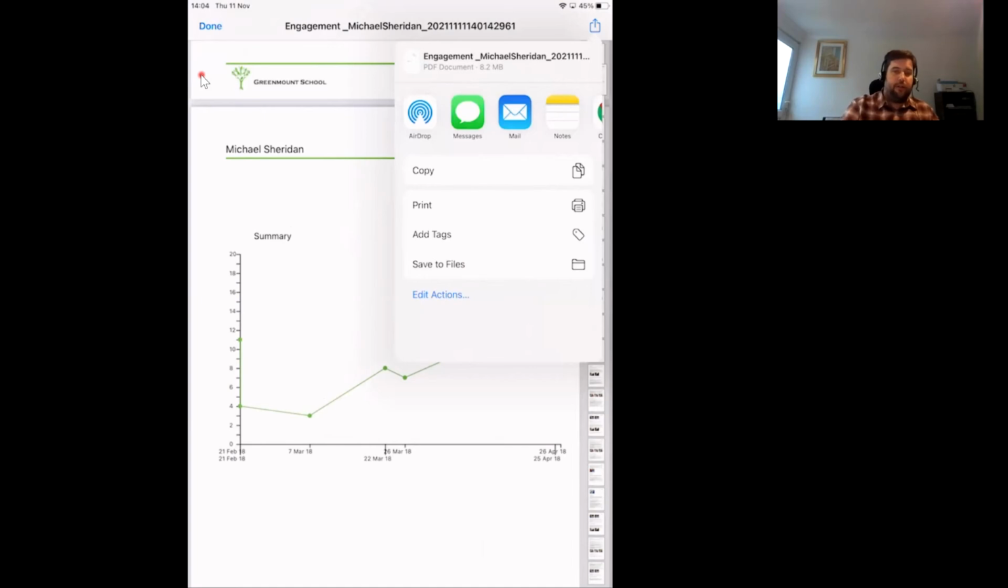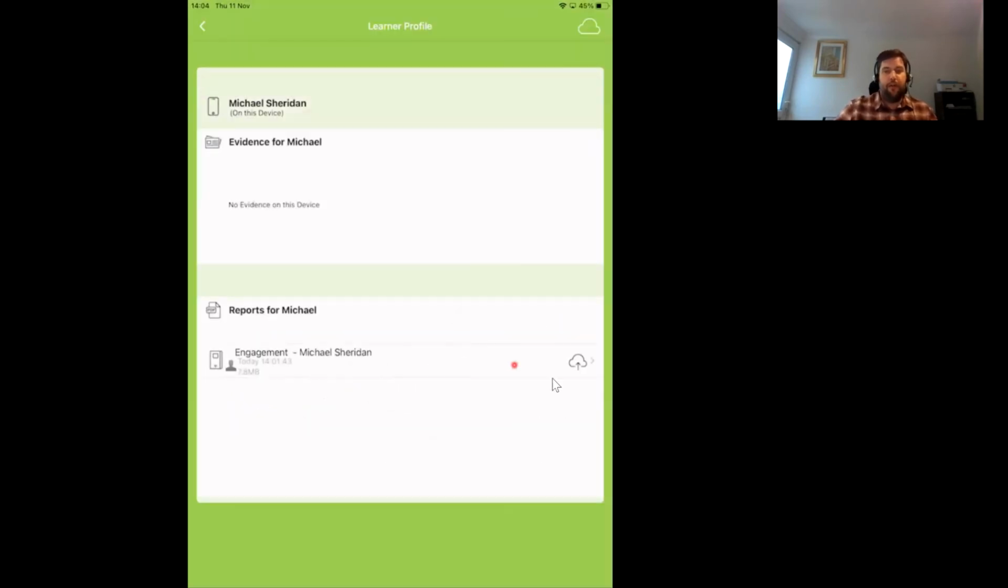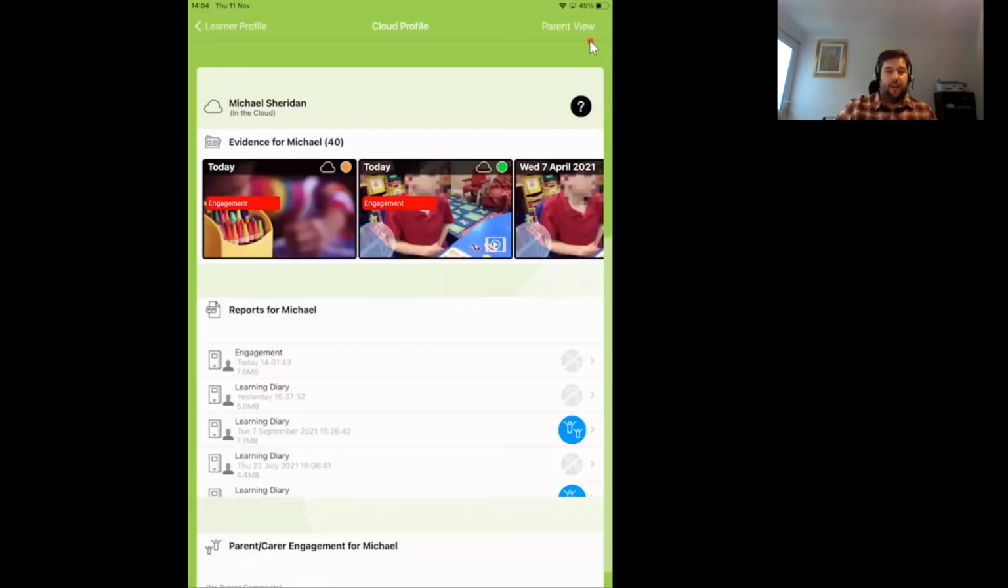But again, what I could do is just come back out of here now. I could upload this to the cloud, so just press the cloud icon on the right-hand side. That report or PDF is taken off my device, and it's now in the cloud. And if I wanted to, it's here. If I was sharing evidence through the online parent accounts, or very shortly, the new EfL family app, I could then tap on this icon and that report could also be shared with families or parents if that's something I wanted to do. So let's just go back to the PowerPoints.